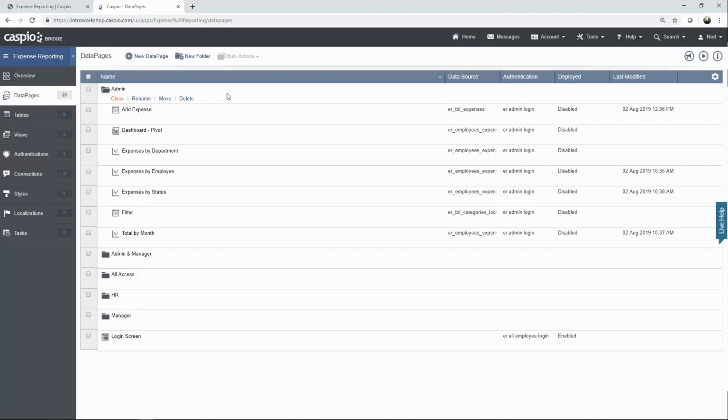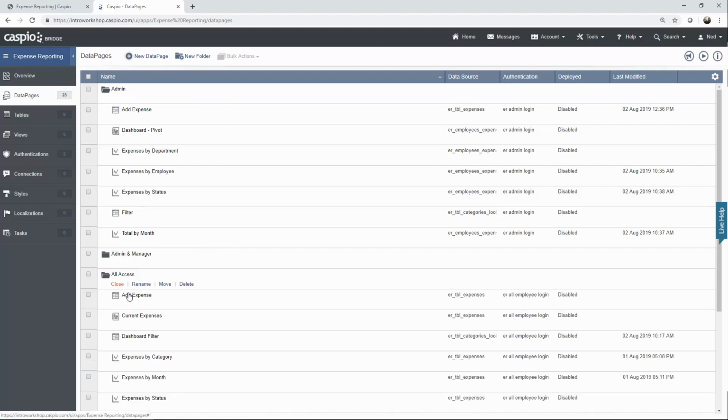Notice how the admin also has a form to add an expense, same as inside the all access folder, add expense. The difference here is these are 2 different types of forms. Employee level users, which are going to be our employees, our managers, and HR team, will have somebody above them that will need to approve their expense.